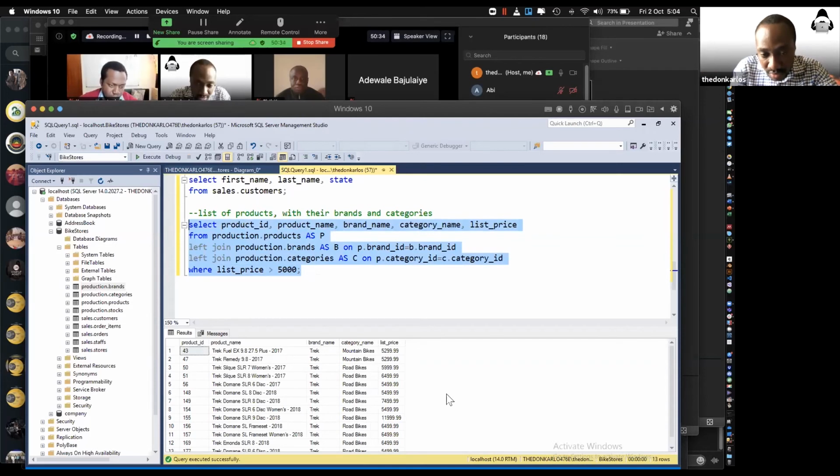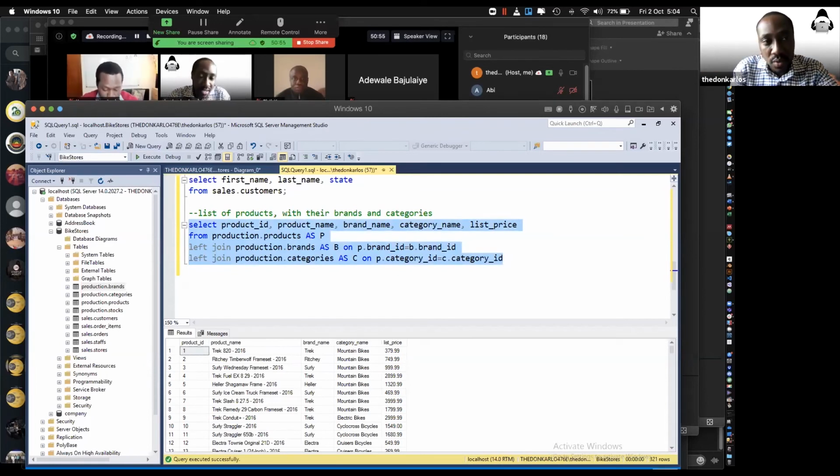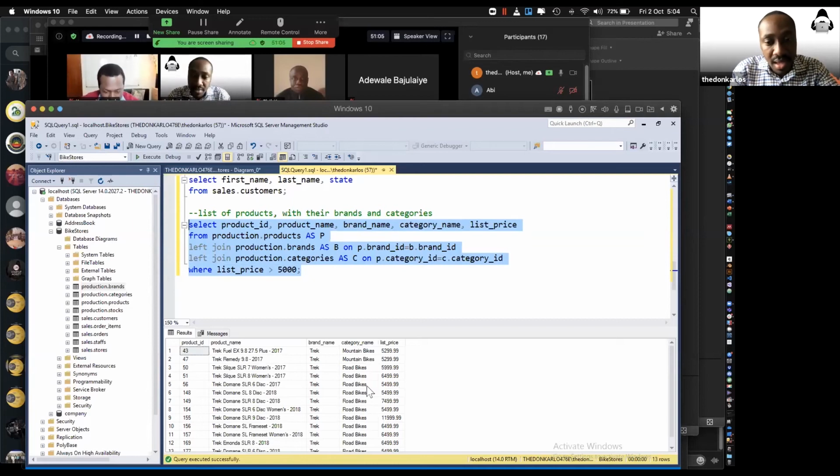Now you realize that all these data that we are seeing here doesn't fall below the 5,000. Here we have only 13 rows. You could see it at the bottom right corner, 13 rows. Initially, we had how many rows of data? 321. So we have 321 products, but only 13 of them are having a list price of more than 5,000.